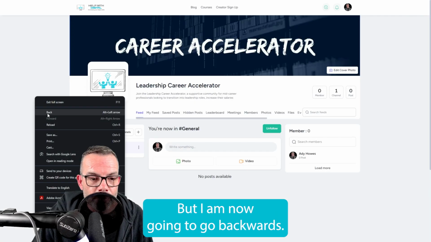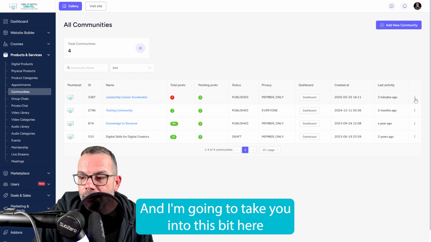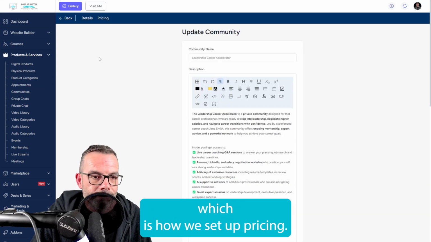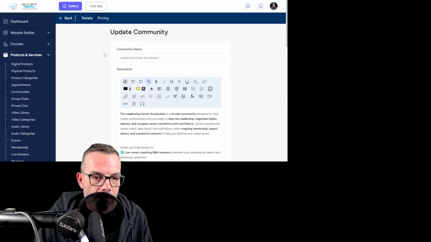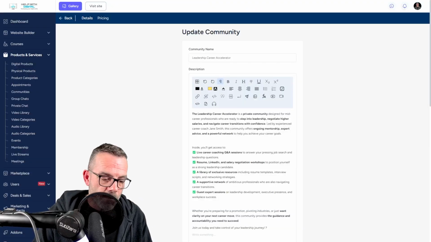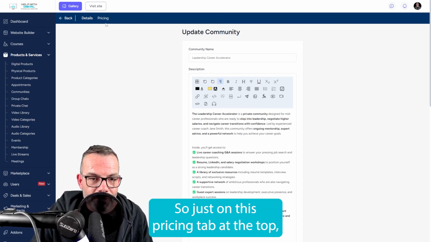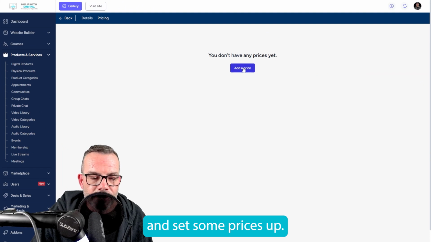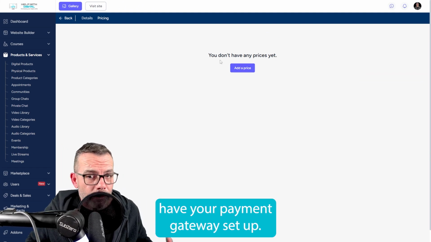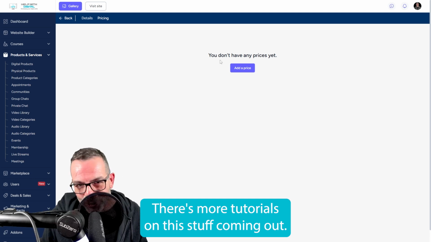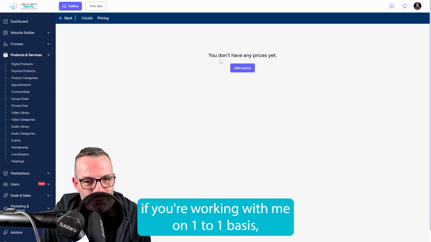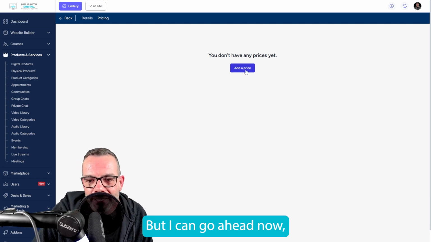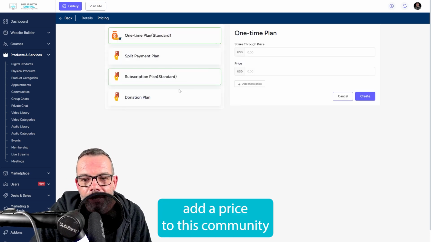But I am now going to go backwards, and I'm going to take you into this bit here that I was just about to show you, which is how we set up pricing. There we go. Just on this pricing tab at the top, this is where I can go ahead and set some prices up. Now, bearing in mind you have to have your payment gateway set up. There's more tutorials on this stuff coming up. Of course, if you're working with me on a one-to-one basis, then these are the sorts of things that we set up together.